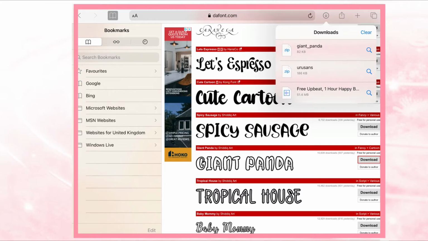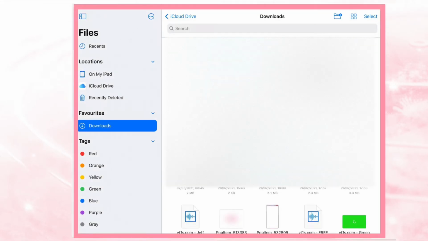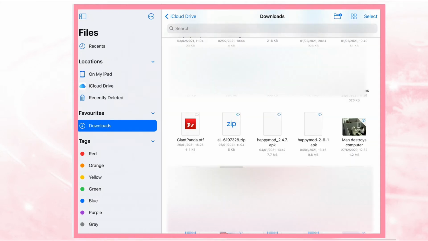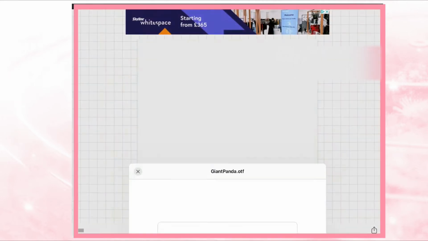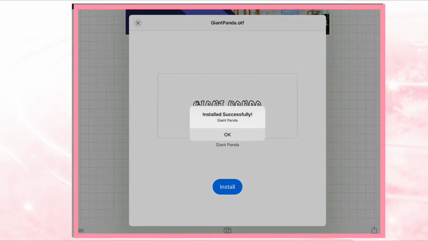And normally you use Safari for this because it's easier to access your downloads. Then you want to click the download you have, and it'll take you straight to files. You click the zip file and download the file that says OTF or TTF. Then you want to click the little icon in the right hand corner, click Fonto and click install, and your font is installed.